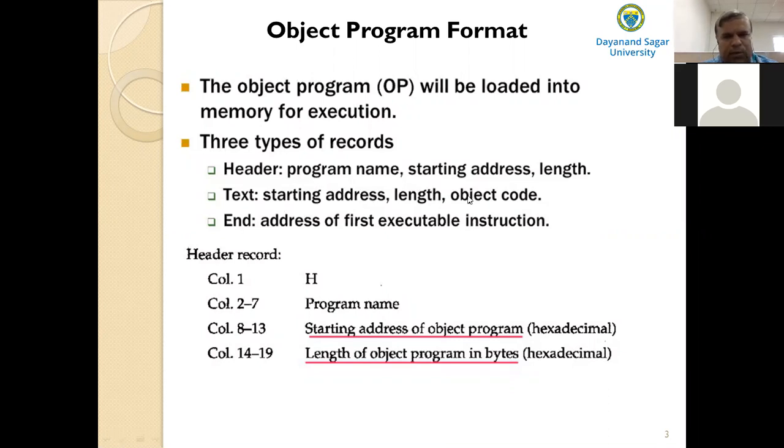And the length of the object code in this text record. Then the end record. The end record marks the end of the program, and also specifies the address of the first executable instruction. So all object programs will have these three types of records: header record, text record, and the end record.